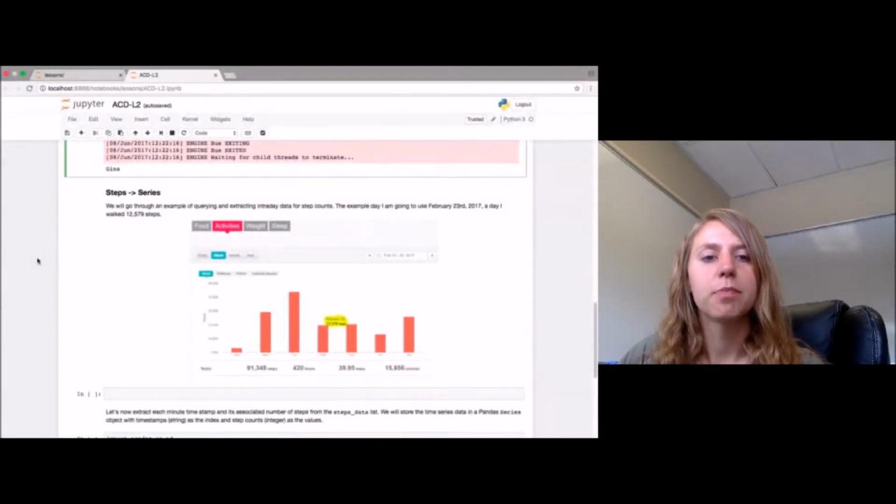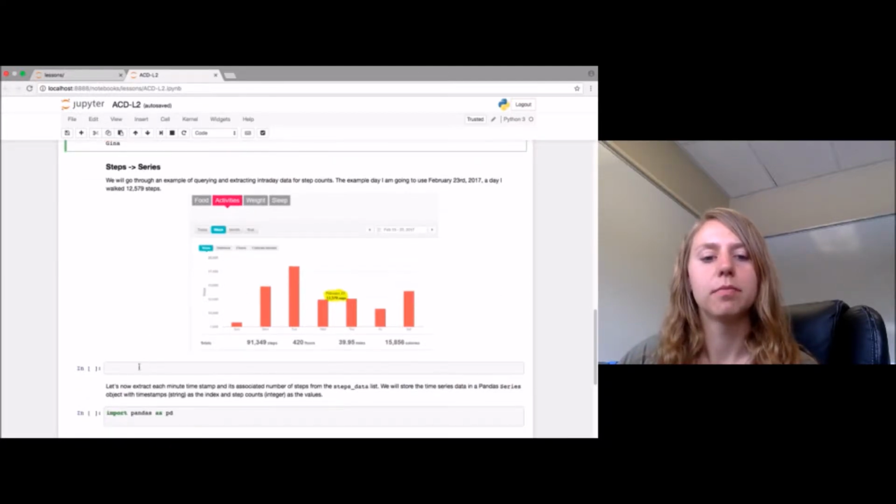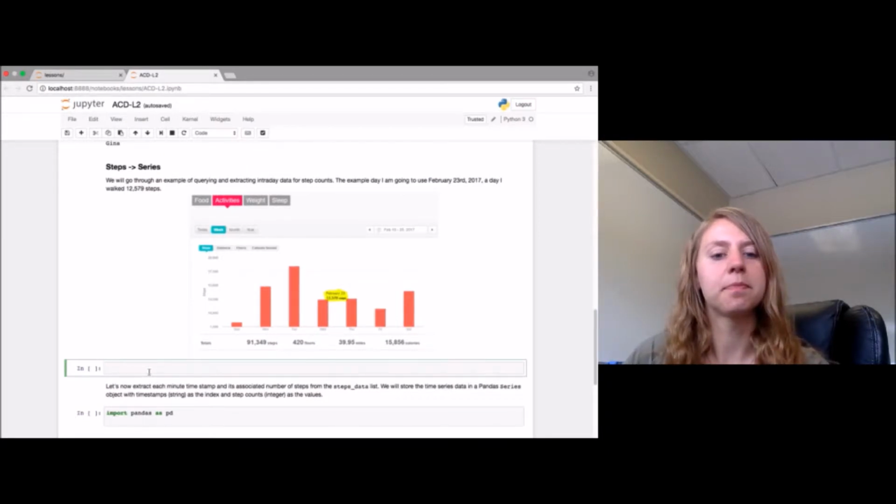So first things first, go ahead and think of a date for which you want to download our minute-by-minute step data. I chose an arbitrary day, which is February 23rd, 2017. On this particular day, I walked 12,579 steps, which you can see from this screenshot of the Fitbit dashboard. Do you have your date ready?